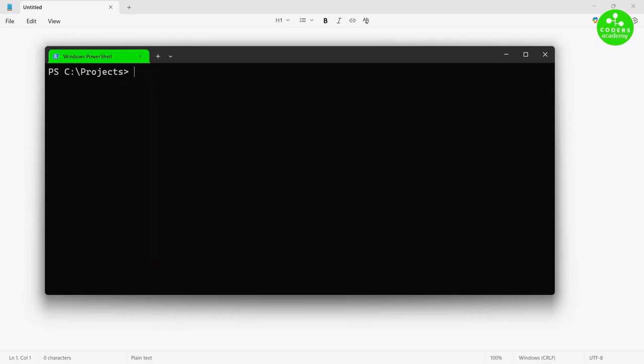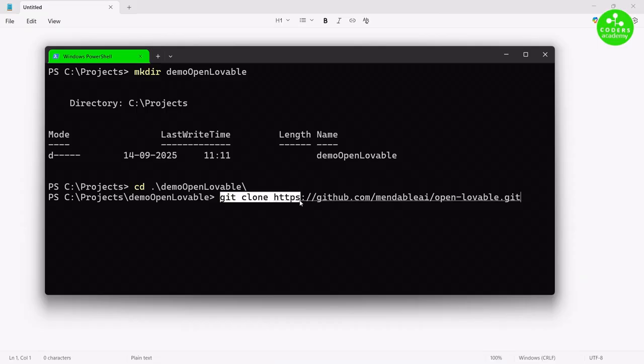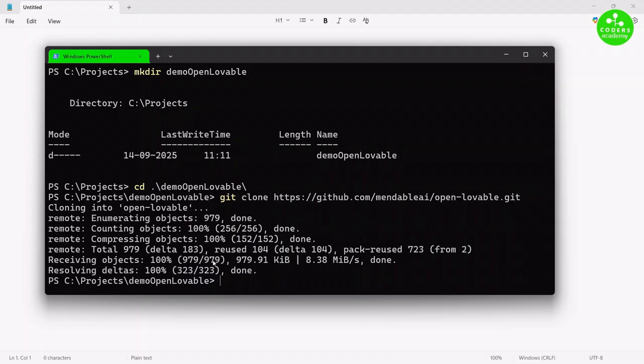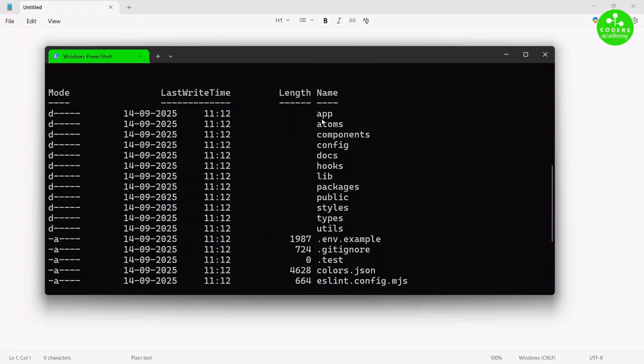Now let's go to the PowerShell. Go to C:projects where we create all the projects. We'll create a new directory called demo Open Lovable and cd into that directory. Now cd into this newly created directory. We'll git clone the repository for Open Lovable using this command, git clone openlovable.git. Now we do a cd into this Open Lovable folder. We'll take a look at all the files which are downloaded correctly from the GitHub location.